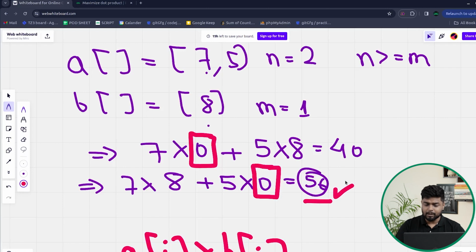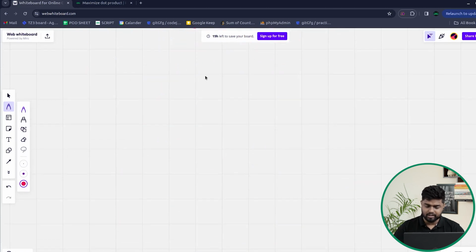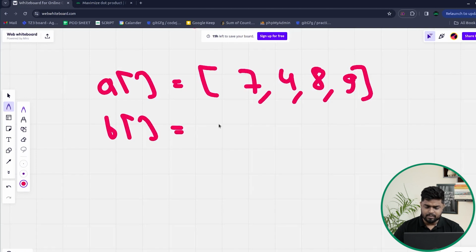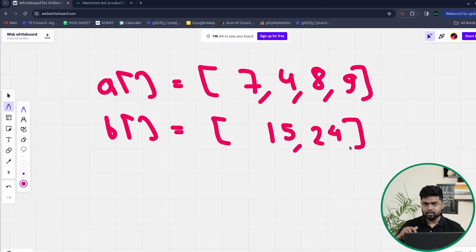So there can be many possible ways here, because suppose I have an array A with 7, 4, and then 8 and then 9. Suppose this is the array, and suppose that the second array has the elements, let's say, 15 and 24. Okay, then two of the elements in the first array will not get a corresponding element from the B array. They might have to get multiplied with 0. So there can be various possibilities here.